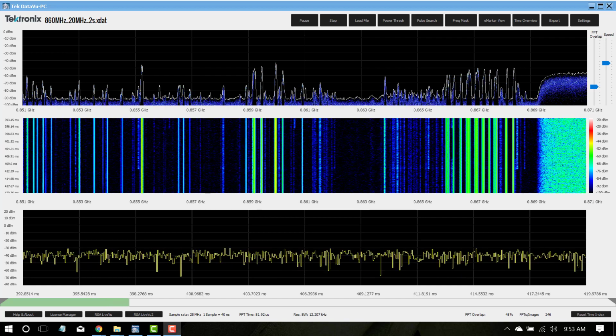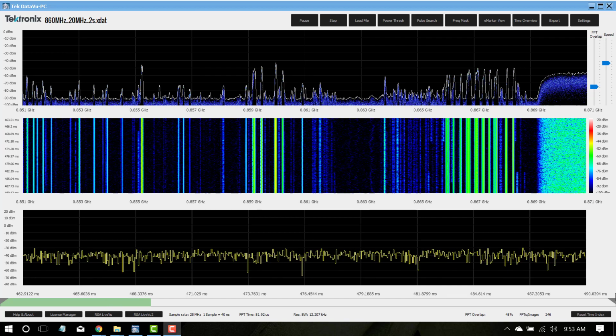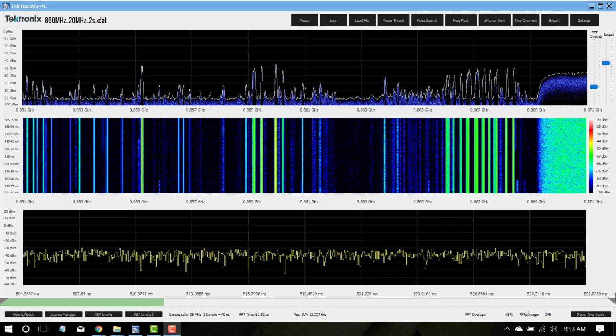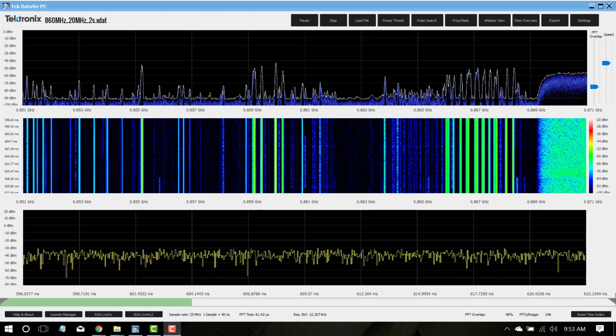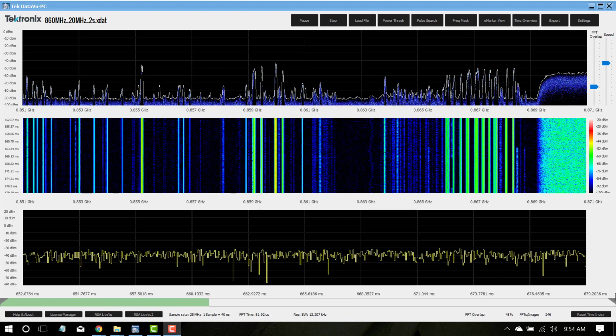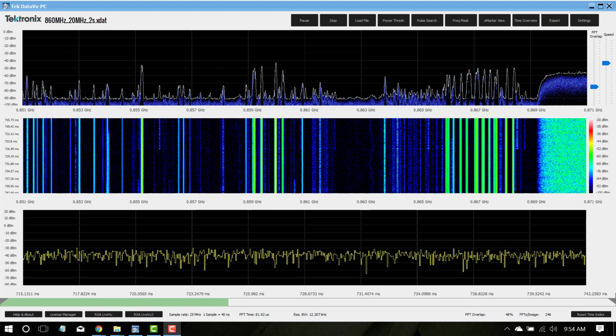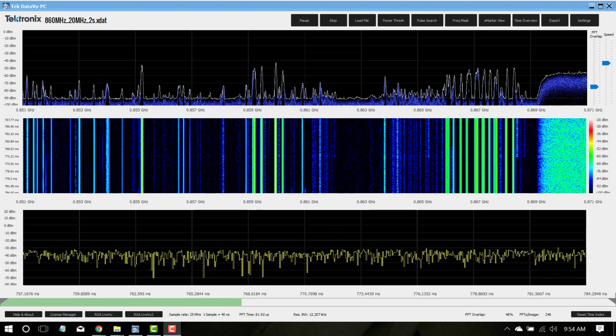What do we mean by frequency domain search? Well, in this case, we allow the user to set threshold values for each frequency, and when that threshold is exceeded, DataVu-PC creates a marker. The set of frequency thresholds is what we are referring to as a mask.